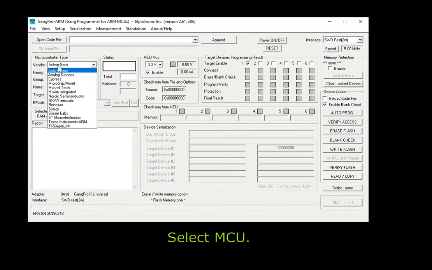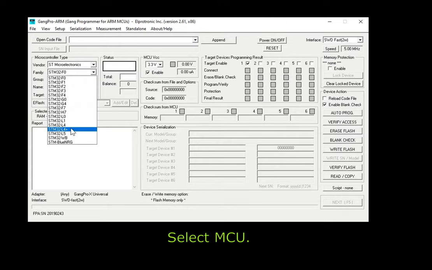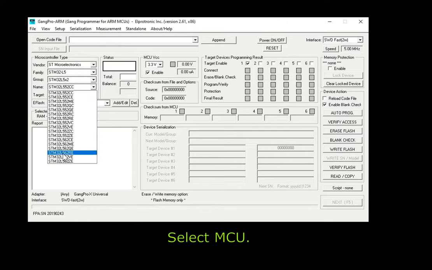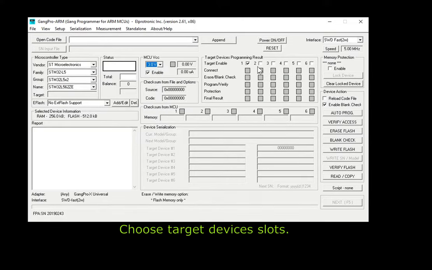Firstly, please select microcontroller type, which is STM32L5 device. Secondly, select proper microcontroller and external flash voltage. Thirdly, choose target devices connected in numbered slots of hardware signal splitter.